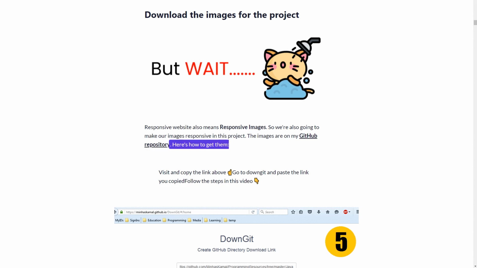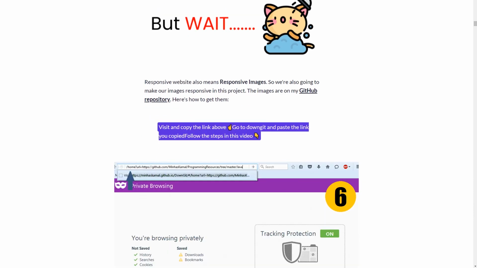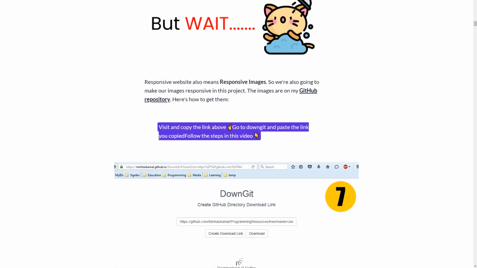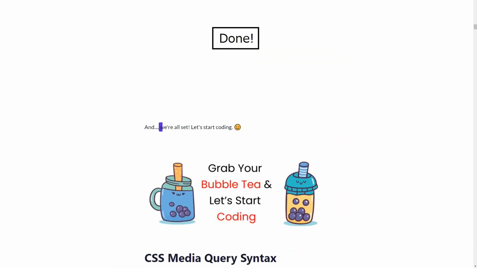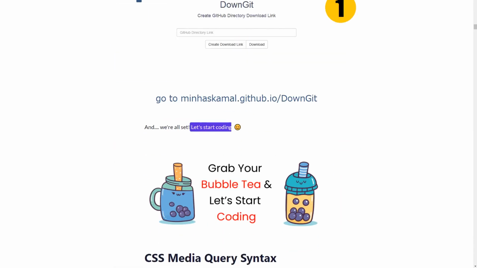Here's how to get them. Visit and copy the link above, go to DownGit and paste the link you copied, follow the steps in this video. And we're all set. Let's start coding.